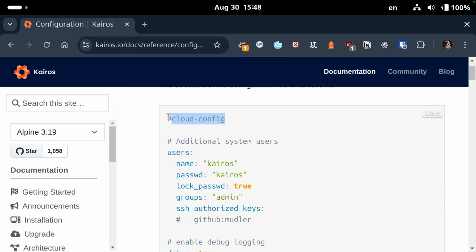First of all, you always have to have what looks like a comment at the top here, and this is to tell the Kairos agent that this is a YAML file that contains cloud config information and that it should read it. That's what this comment up here is doing. If you don't have it, it will ignore that file.